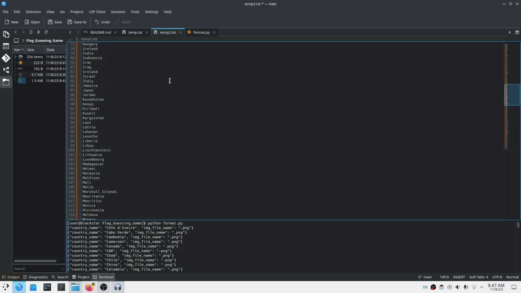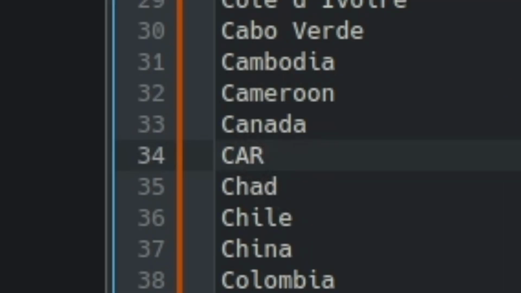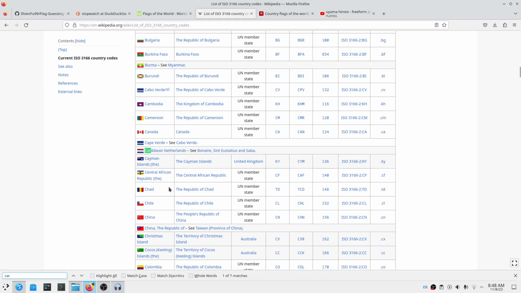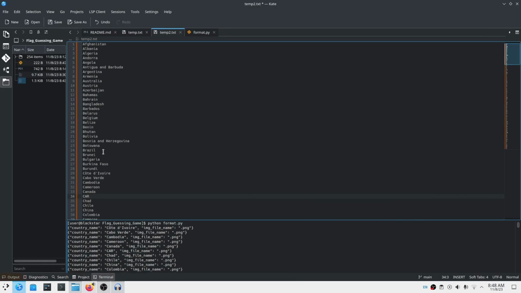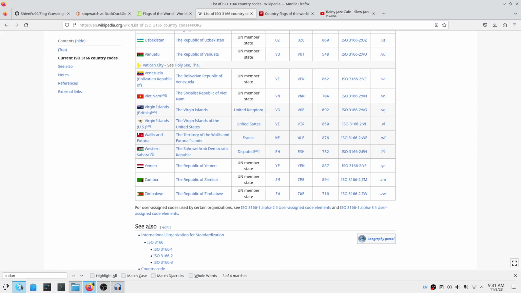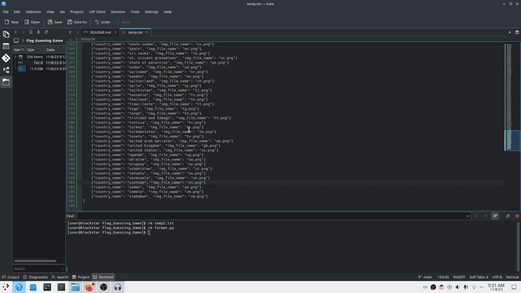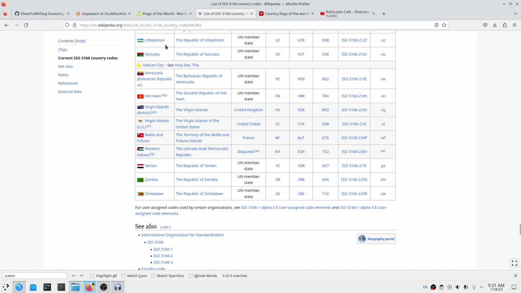What is CAR? C-A-R? Canada? CAR? What? Central African Republic. CAR. Okay, we're gonna call it Central African Republic because CAR is just stupid. Oh my god, they abbreviated a bunch of random names. I hate it. Okay, finally. Oh my god, that took forever.